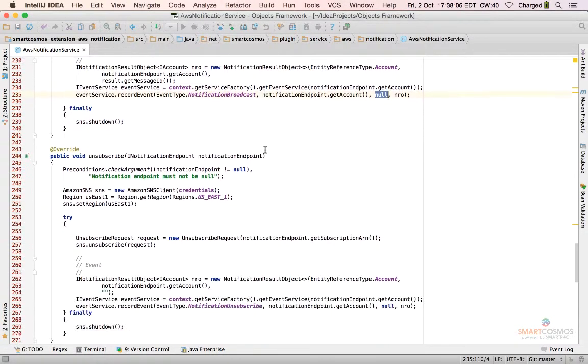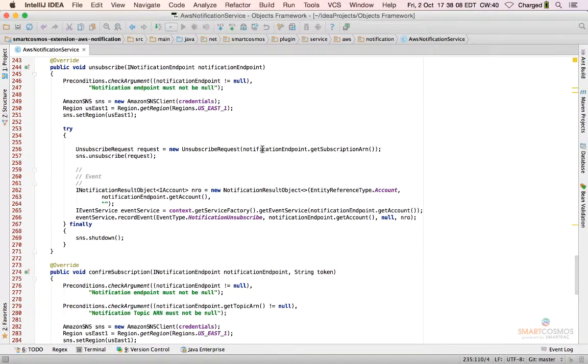It also may be necessary to unsubscribe from a particular topic. Again, the similar pattern starts to appear. We grab the SNS client, we unsubscribe based on the notification endpoint's ARN, and we log that that notification was unsubscribed in the audit. It's again worth noting that your concrete implementation in your backend message broker may end up having a different set of permissions. If an unsubscribe is not possible, do not throw an exception. Simply log the fact that this particular concrete implementation does not support unsubscribe.